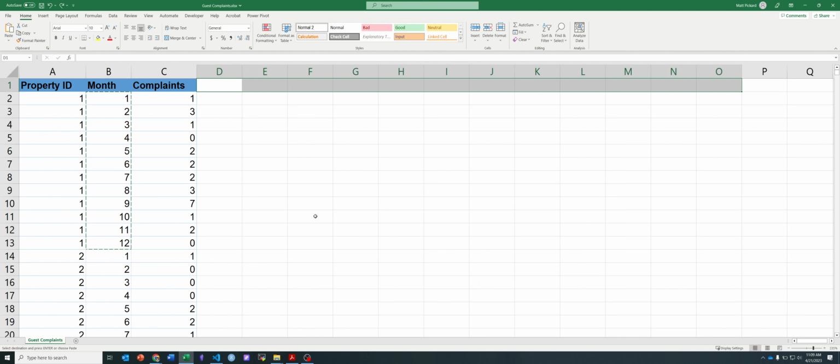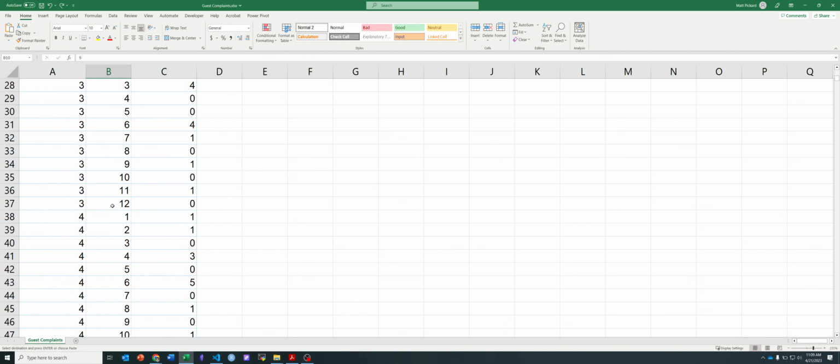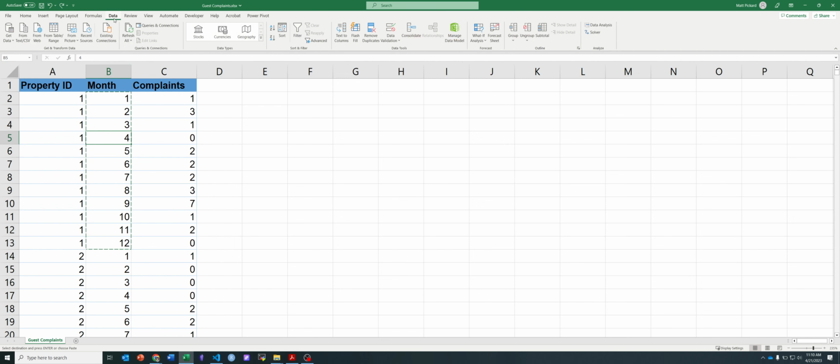So I'm going to undo that. And we're just going to pivot the column out. And this is going to make it easier for us to see which property in January had the most complaints. Whereas right now, we're going to have to scroll down. You could also do this with pivot tables if you want, but we're going to do it with Power Query.